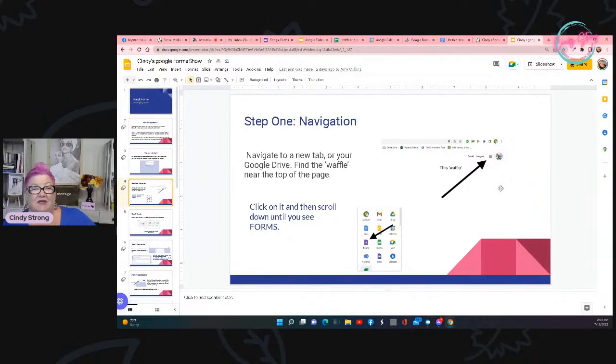Oh, all right. Anyway, click on it, then scroll down to see the forms. And we already did that. The forms icon looks just like that, and it says forms right underneath it, so there you go.